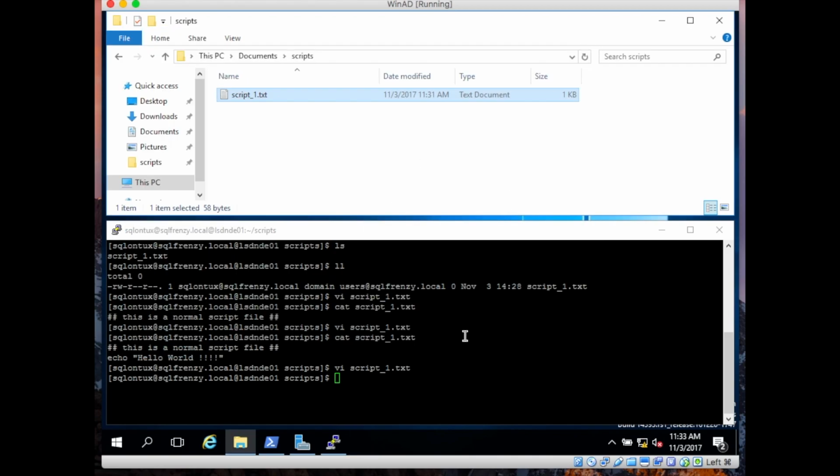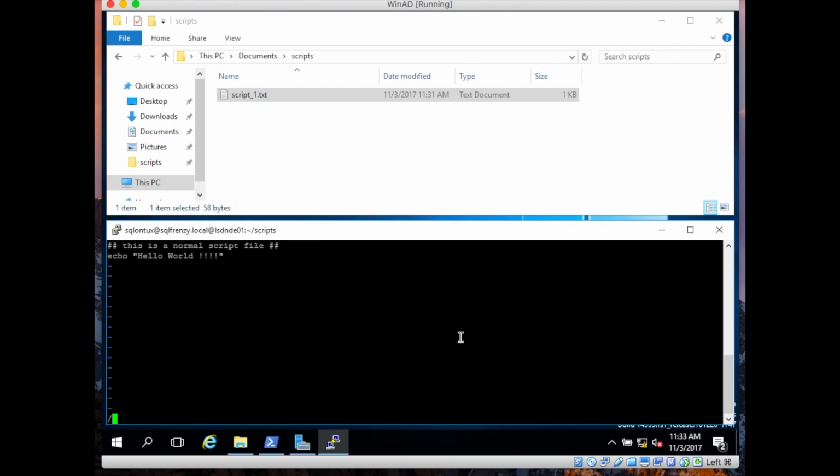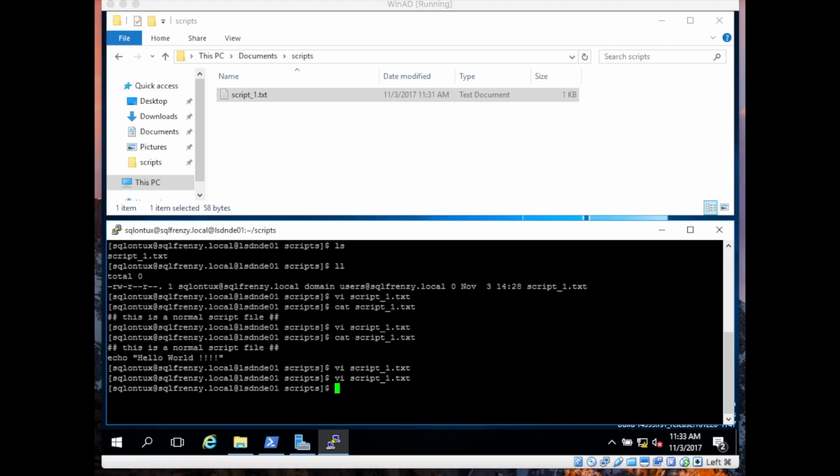Now let's try to search the same thing in Linux. We'll open the file, press forward slash, type is, and press enter. Since there are only two, you will find that it shows up two times.